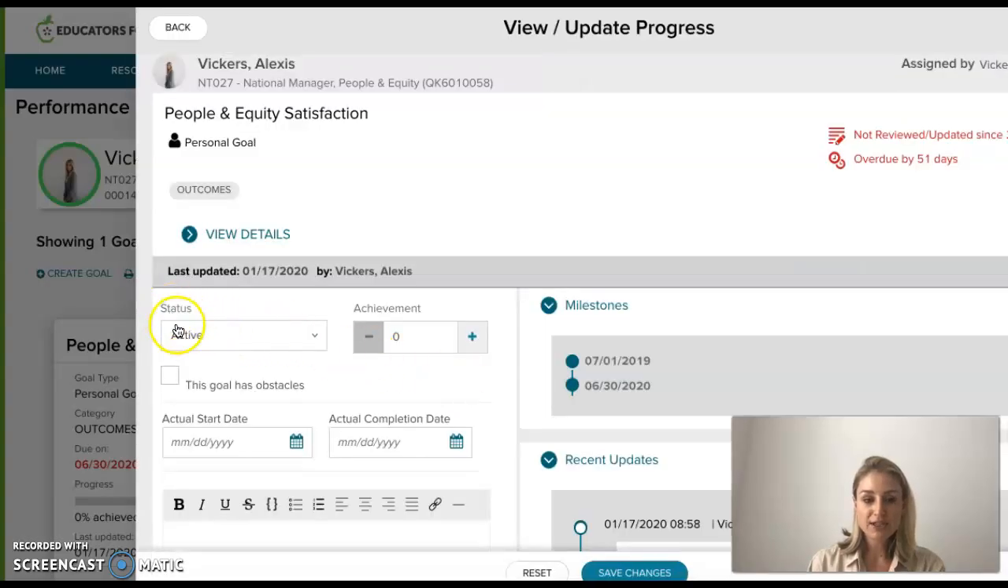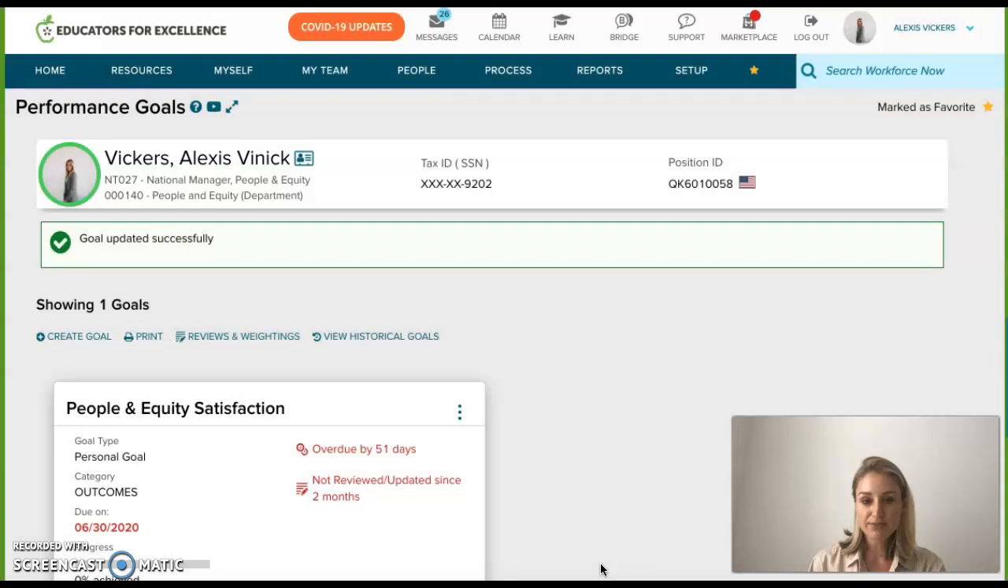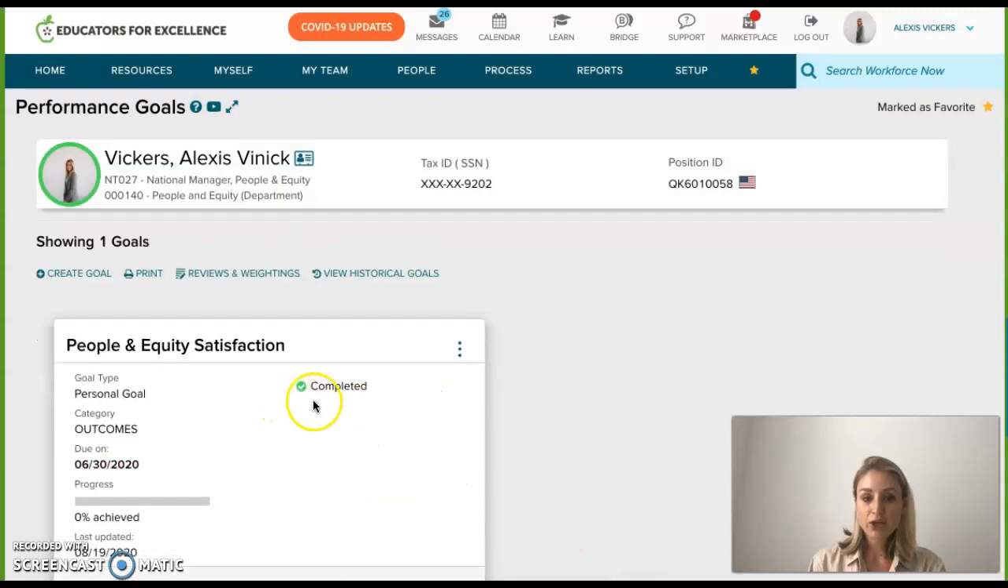Here, you're going to want to go to the status field. It says active. You're going to want to change this to complete and then save changes. Here you will see the goal is now complete.